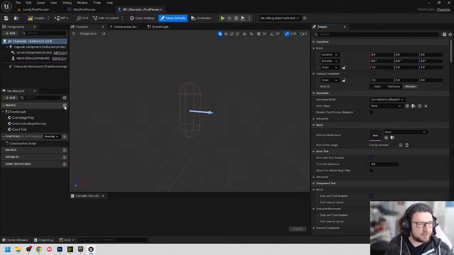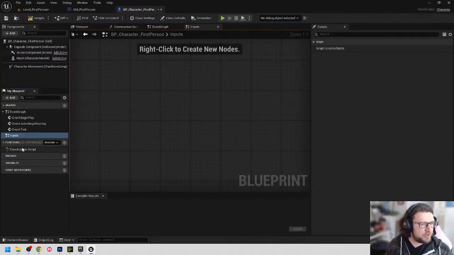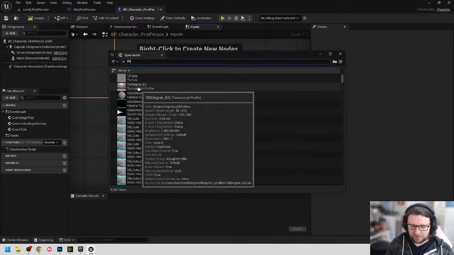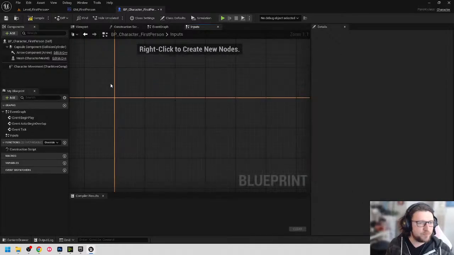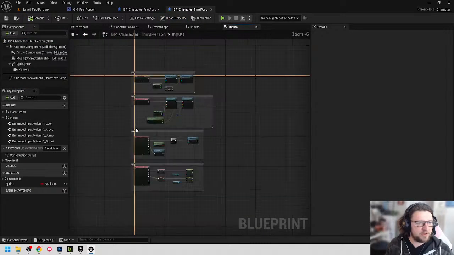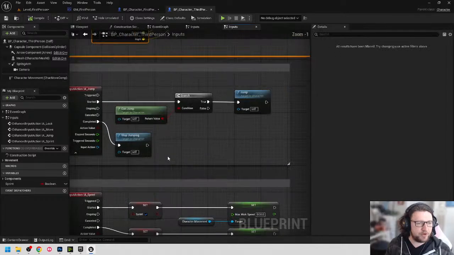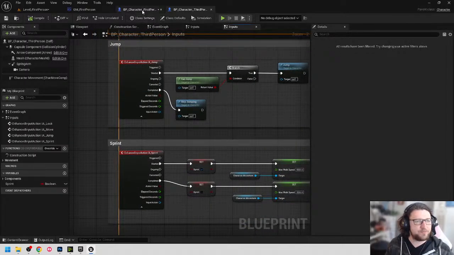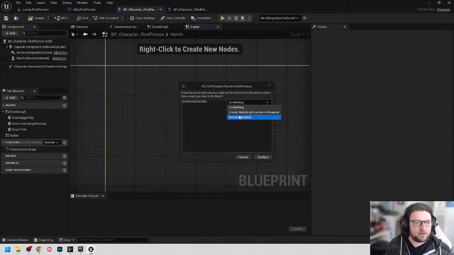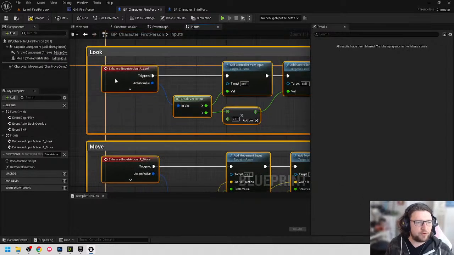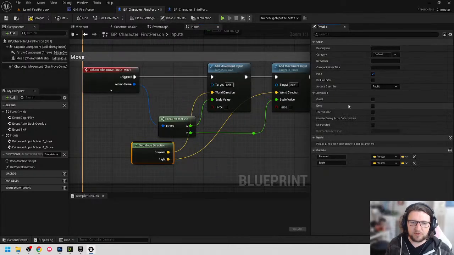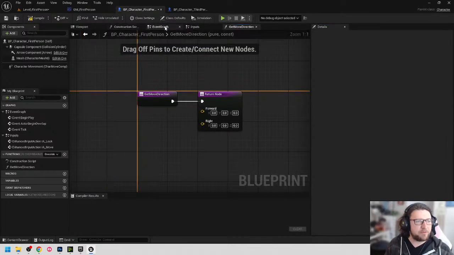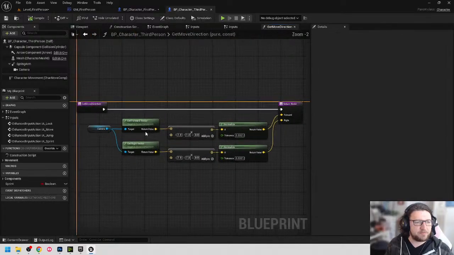So similar to the last stream, we're going to create an inputs graph, so we have a nice inputs graph that we can use. I'm going to open up the third person character that we made in the last stream. I'm actually going to steal all of the things from the input graph, except for jumping and sprinting. I think those are important for now. I'm going to create a matching function for the camera direction, and we'll just change this to a pure const. Open that up, copy that logic.